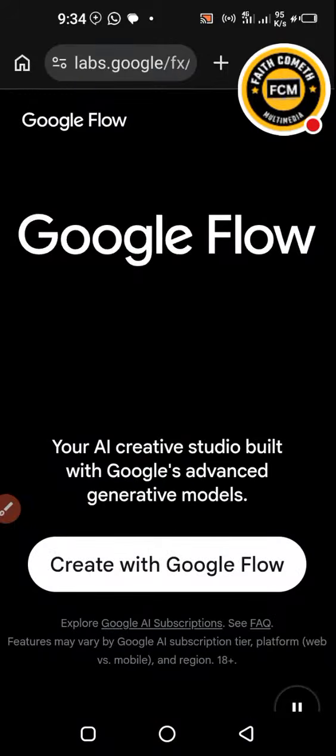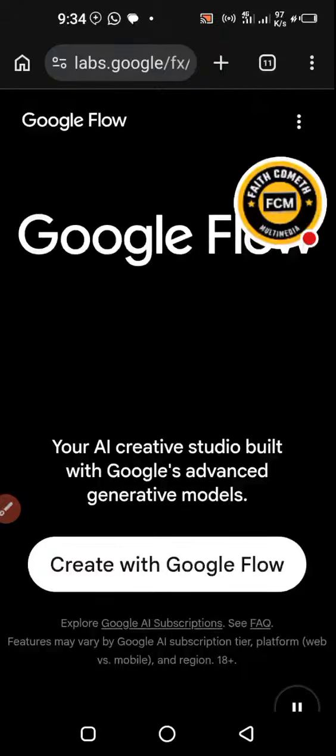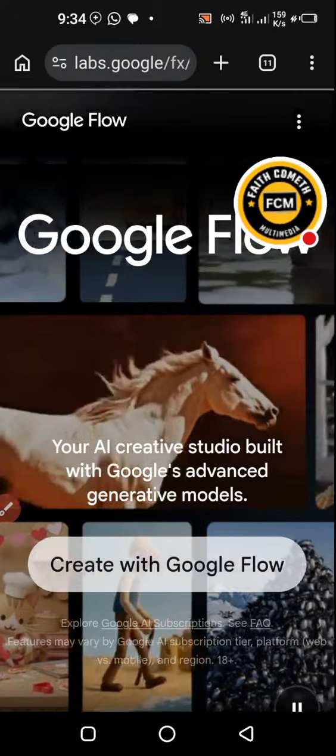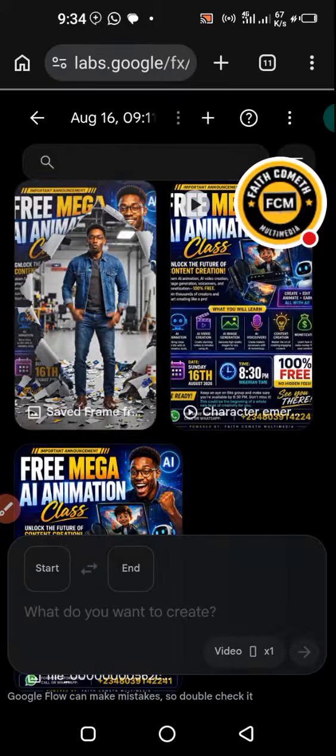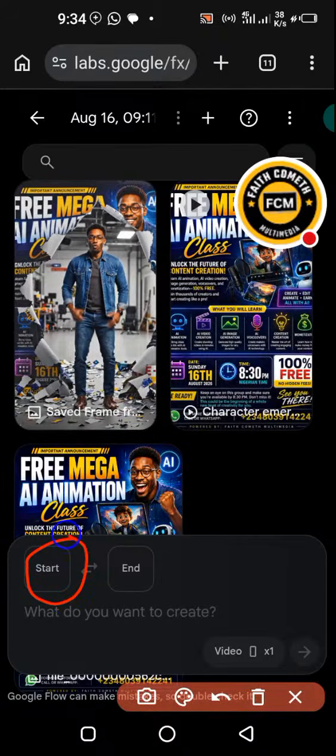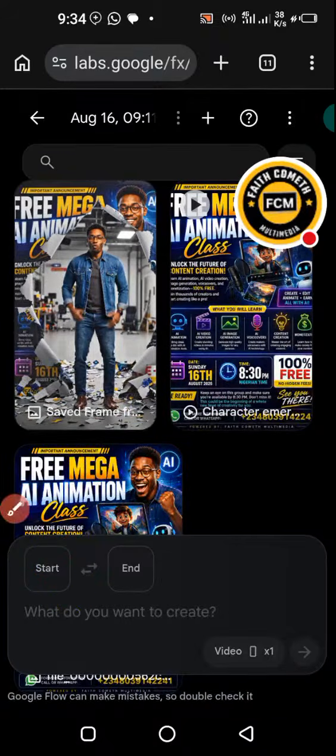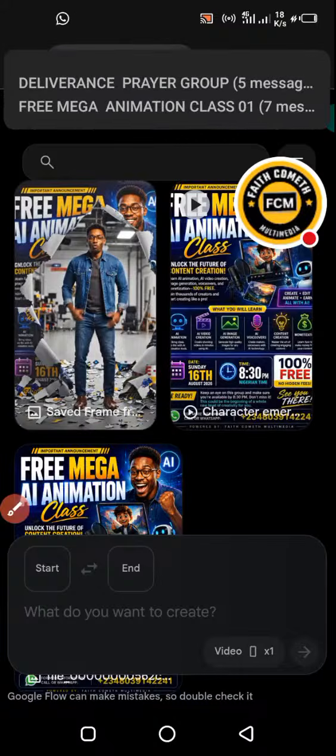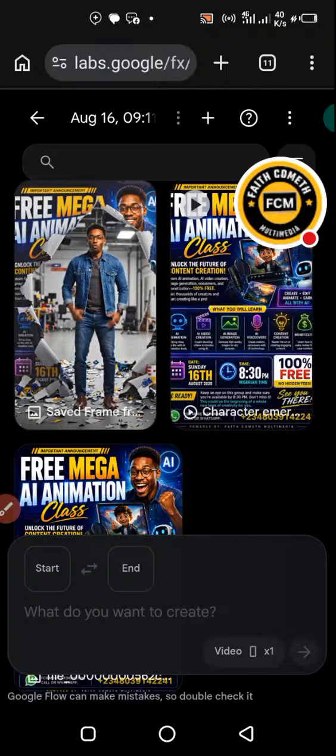Oh, what happened? I don't know what I pressed that brought it back, but I will click on create with Google Flow again. I mistakenly pressed something that brought it back. So we are back here. Now, the next thing I have to do is click on start again. We want to animate scene 2. We've done scene 1, so we want to do scene 2.